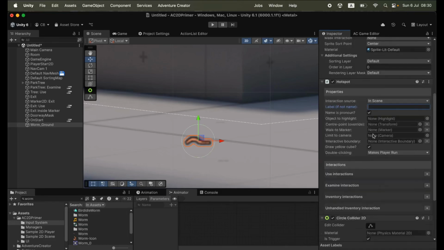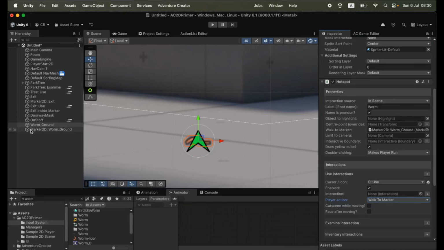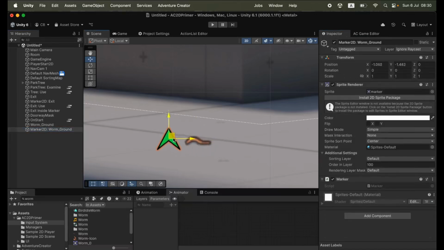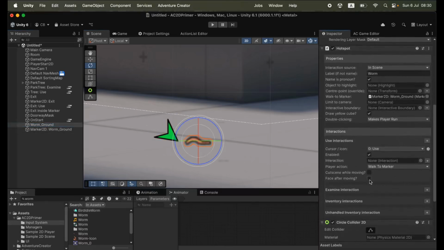In the hotspots panel, I'll set the label if not name to worm, and I'll create a new use interaction where we'll have the player walk to a marker. I'll define that marker by placing it around about here. Later on, we'll play some animations, so we'll want the player to be in a specific spot. I'll also check face after moving, and then the plus icon to create that interaction.